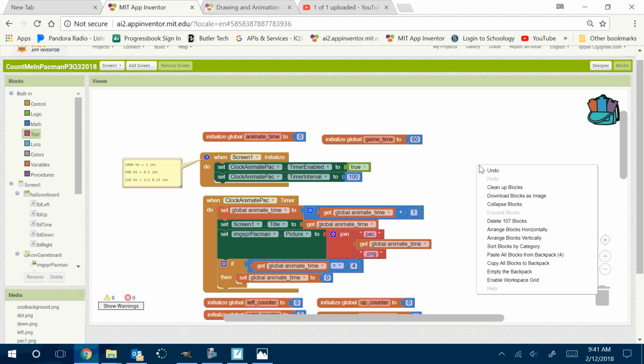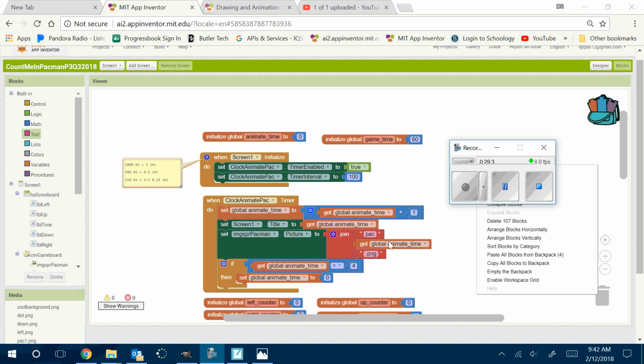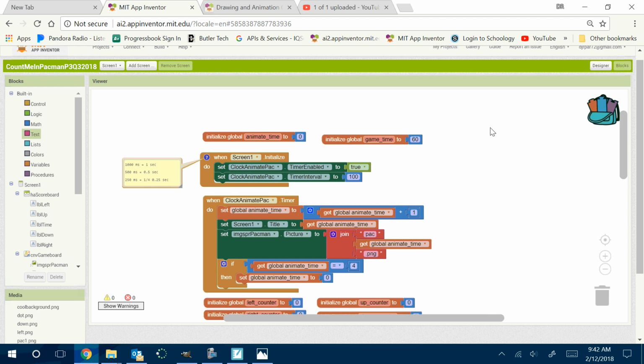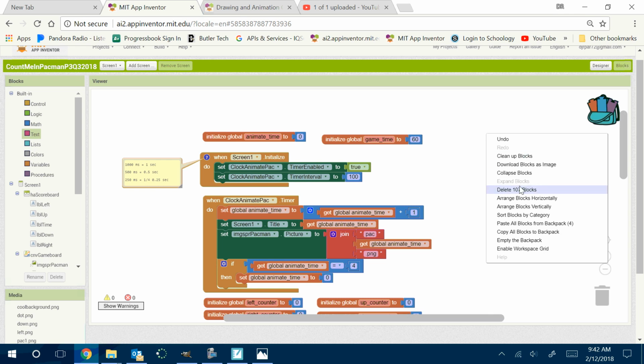We now have 107 blocks. How long did it take me to get 107 blocks? Let's go look at the video. 29 minutes. And by the way, I've not been coding the entire time. So in 29 minutes, I got 100 blocks. Who's with me on that? By the way, do not hit delete. Because what's going to happen?